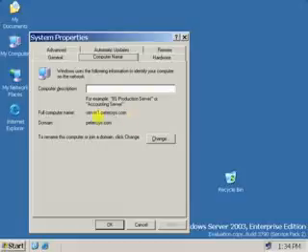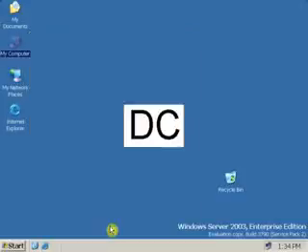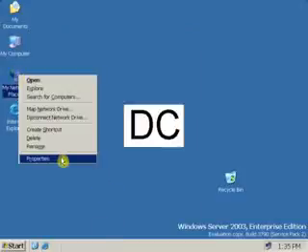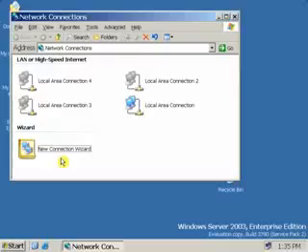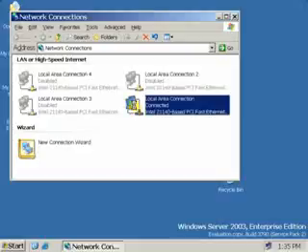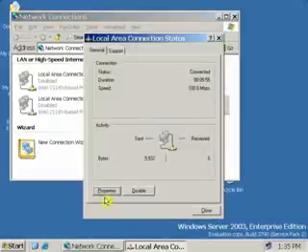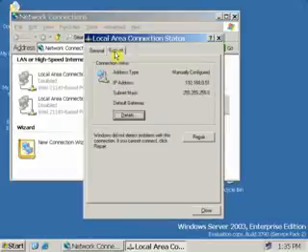server1.peterchrist.com. That means the computer name is server1 and the domain name is peterchrist.com. Now click OK. Now this is a DC. You also have to check the IP address of the DC. Click on My Network Places, Properties. Click on the local area connection and click on Support. There you will see the IP address of the DC, that is the domain controller.